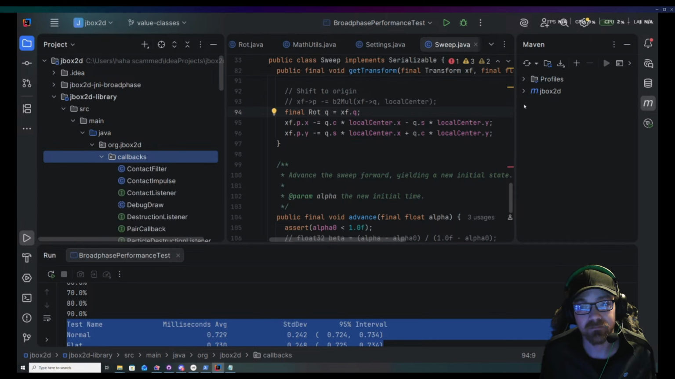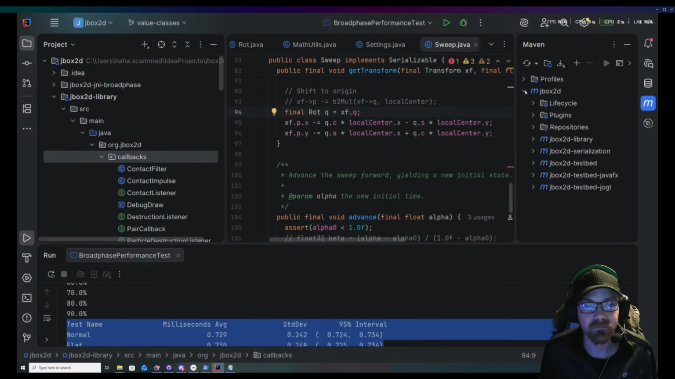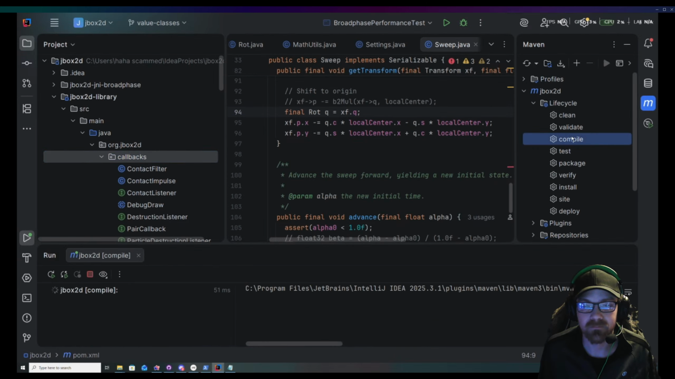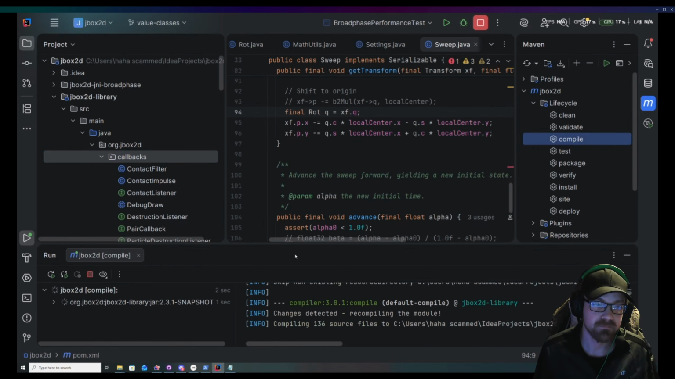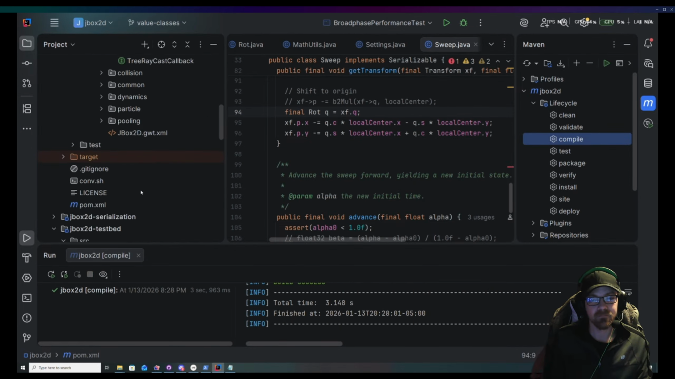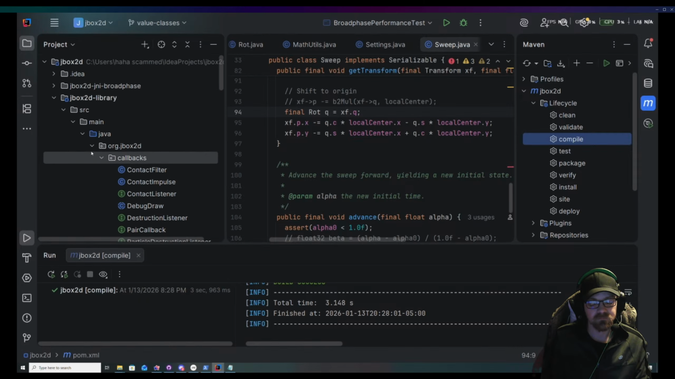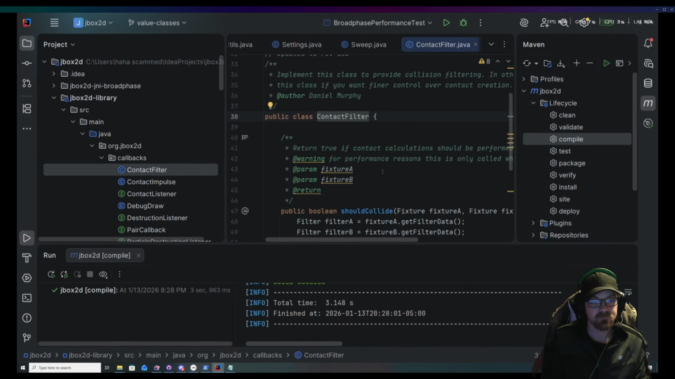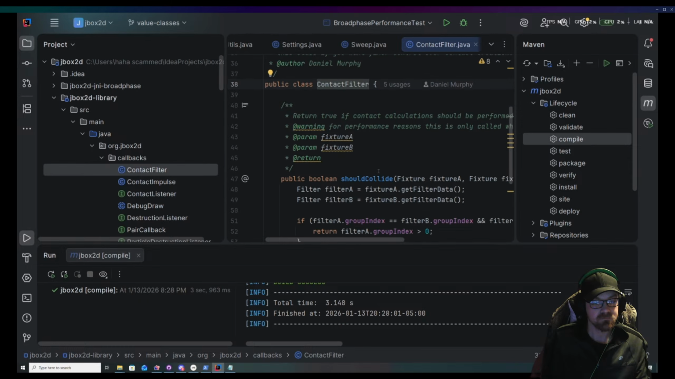Something might have gone messed up there when it just reloaded everything. Let's run compile again. Crossing my fingers. Oh, good. Okay. So now let's keep going through. Contact filter.